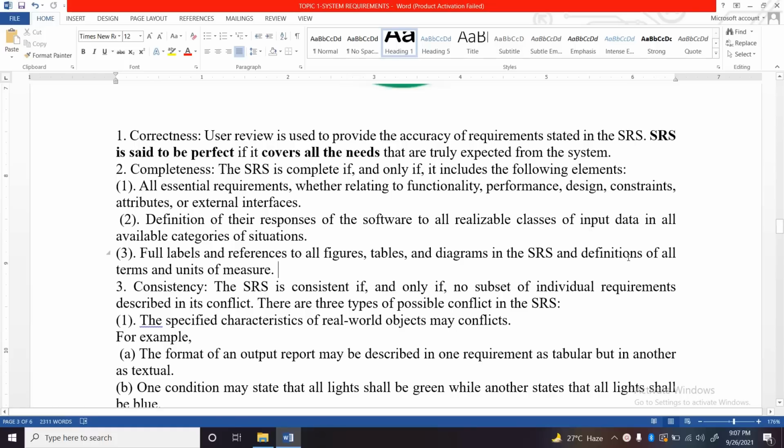We also need to understand na hindi po lahat ng mga users ay well-equipped when it comes to the definitions or computer terms, mga ganyan. So, kailangan din natin ng complete na definition of terms, at saka yung units of measure. So, that is under completeness.